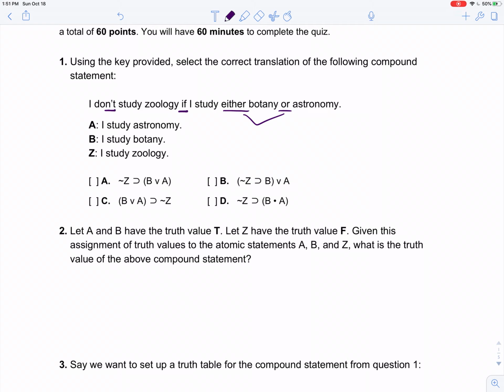So I don't study zoology. Atomic statement, I do study zoology. If I study either botany or astronomy. So I study botany and I study astronomy are the atomic statements. Now let's walk through the partial translation.